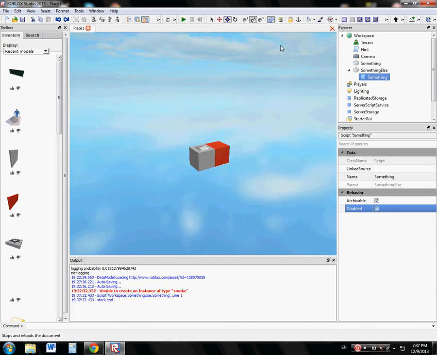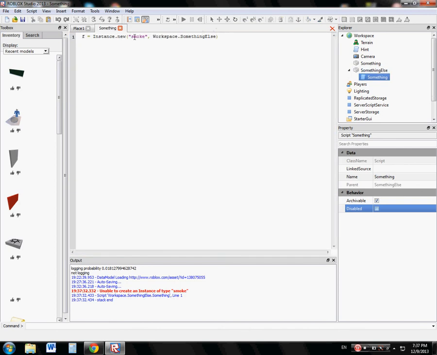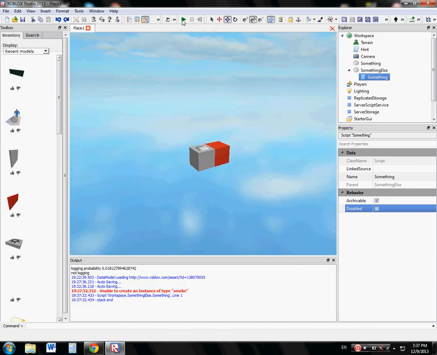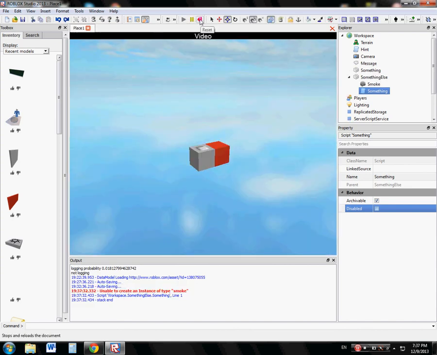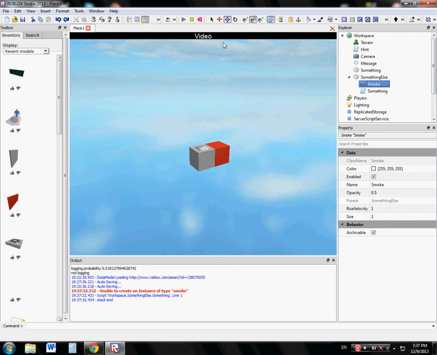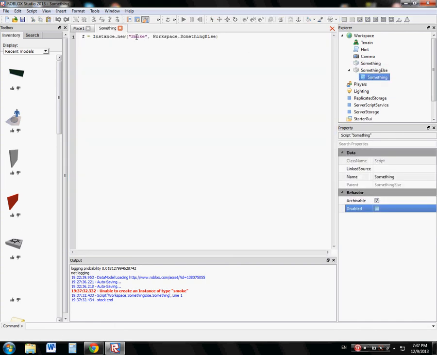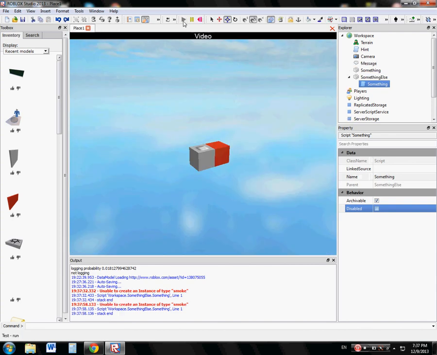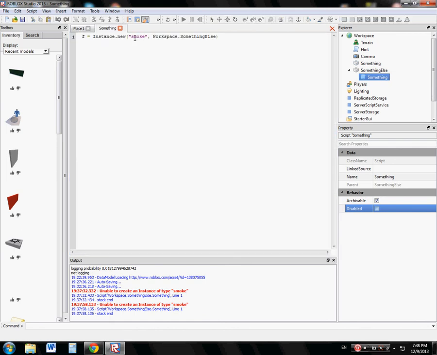Oh. See here? I wrote smoke with a lowercase s and it didn't work. Output is pretty much the place where it says what the problems are, where they are, and things like that. So now let's try it, and it works. It inserted a smoke into it. Now let's try it without the capital again, and it does not insert a smoke into it. So that's why everything needs to be perfect. If not, it's going to be ruined.